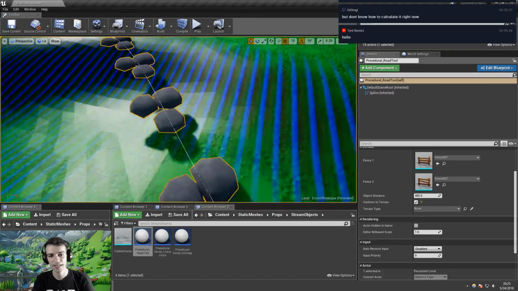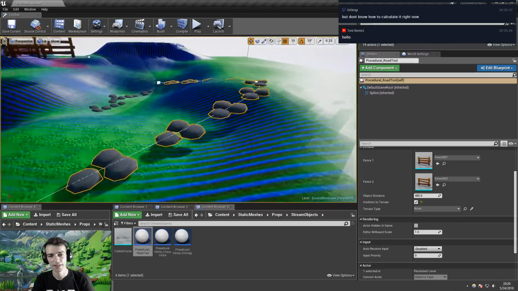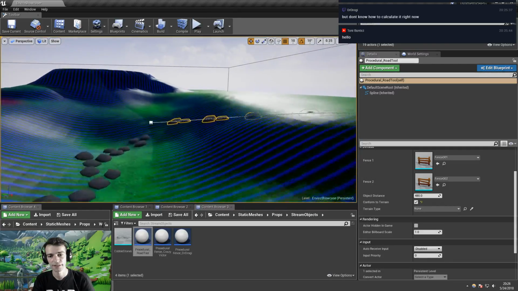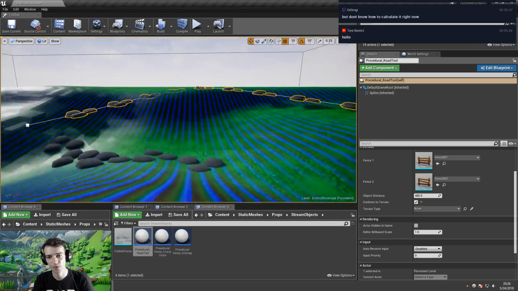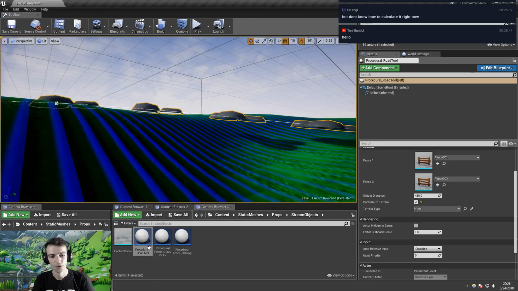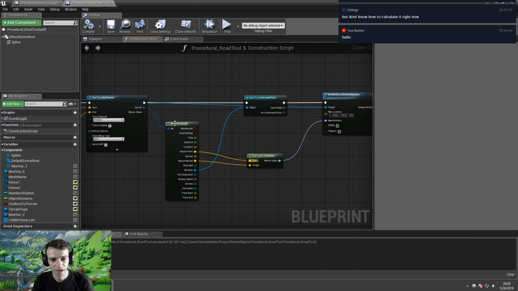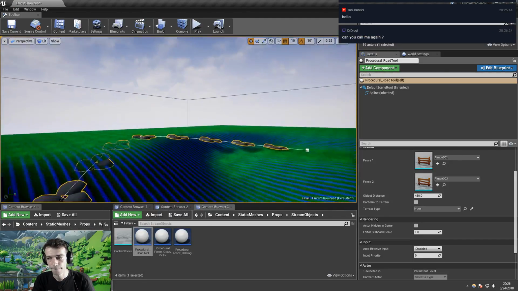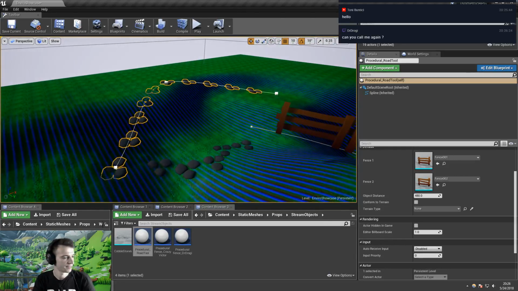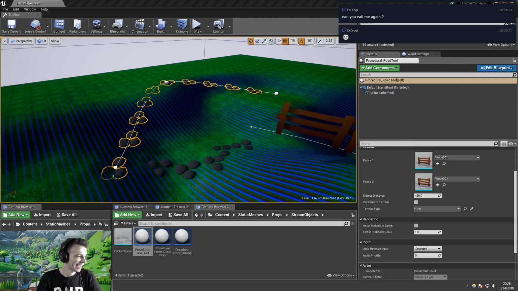Does it seem to be working? I can't tell. Because I have a feeling it's also following the spline anyway. You know what? Let's debug what we're raycasting here for duration. Compile, save, and let's see how it looks like. So I disable it. Call you again. Yes, I can do that. I was just waiting for you to say this.